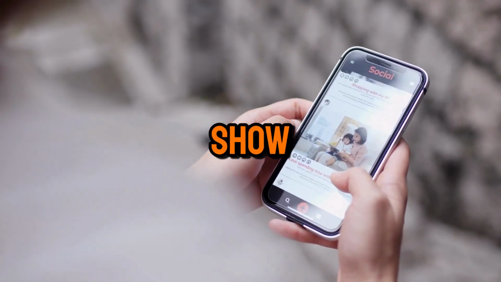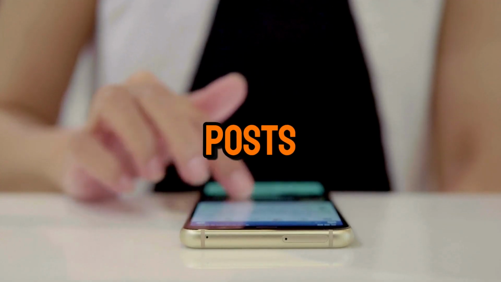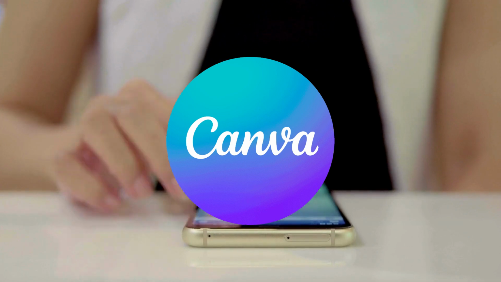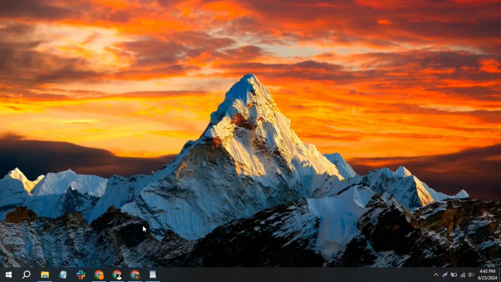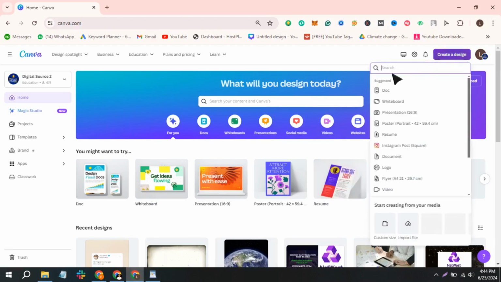Today, I'm going to show you a hot topic in the business niche, creating Twitter-style posts. For this tutorial, we'll be using Canva, a versatile design tool. First, open any browser and go to Canva. Once you're there, click on Create a Design and search for Instagram posts.